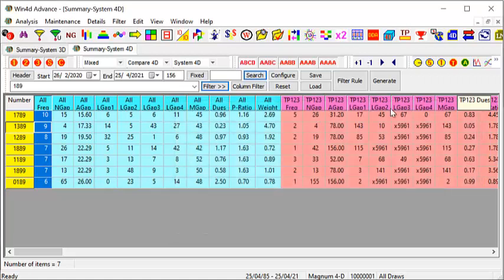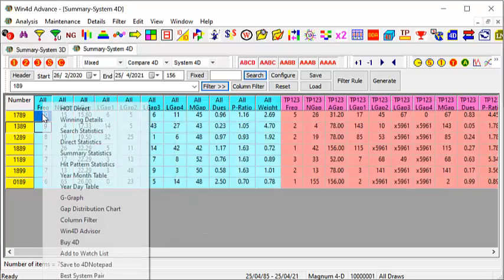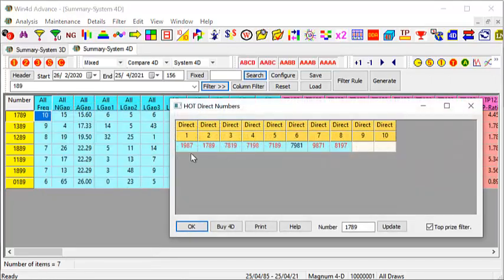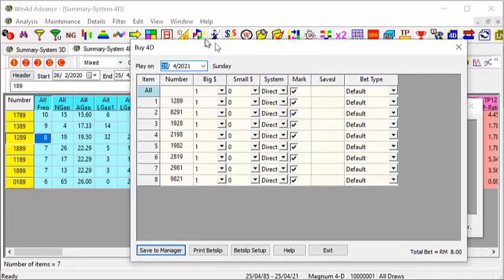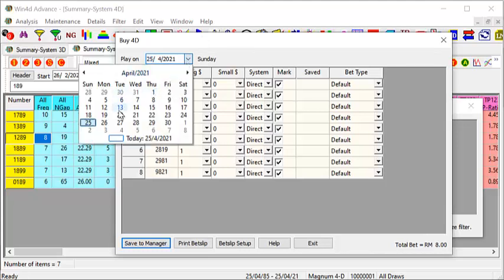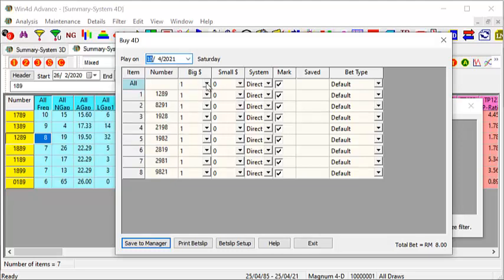Now, for example, if you decide to buy on this particular set of numbers, 1789 or let's say 1289 for instance, you can highlight all of them. Straight away from here, click the word Buy 4D. Then here is where you choose the date. Remember, choose the relevant date. Sorry, for Magnum you have Tuesday. For Singapore, it's only Wednesday or Saturday, whichever you choose. Just click on it, and then you can decide whatever you want.